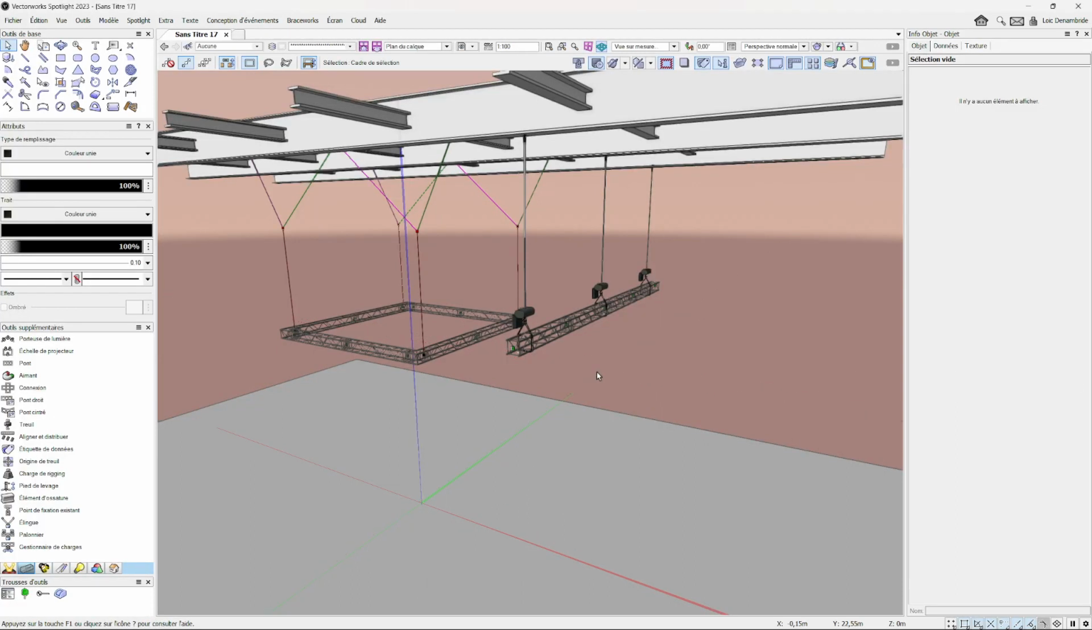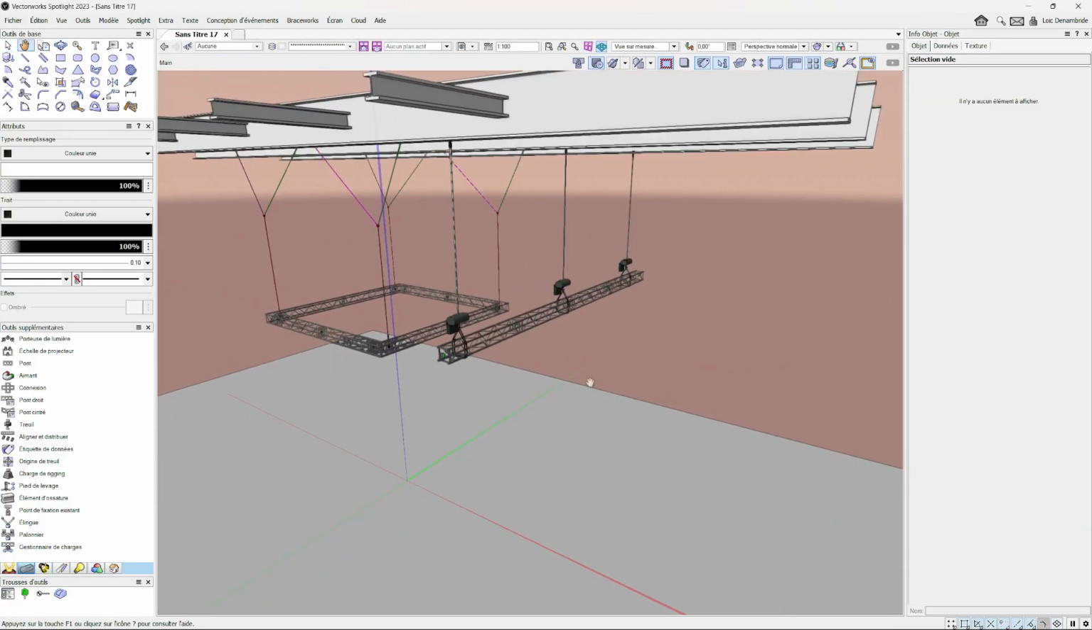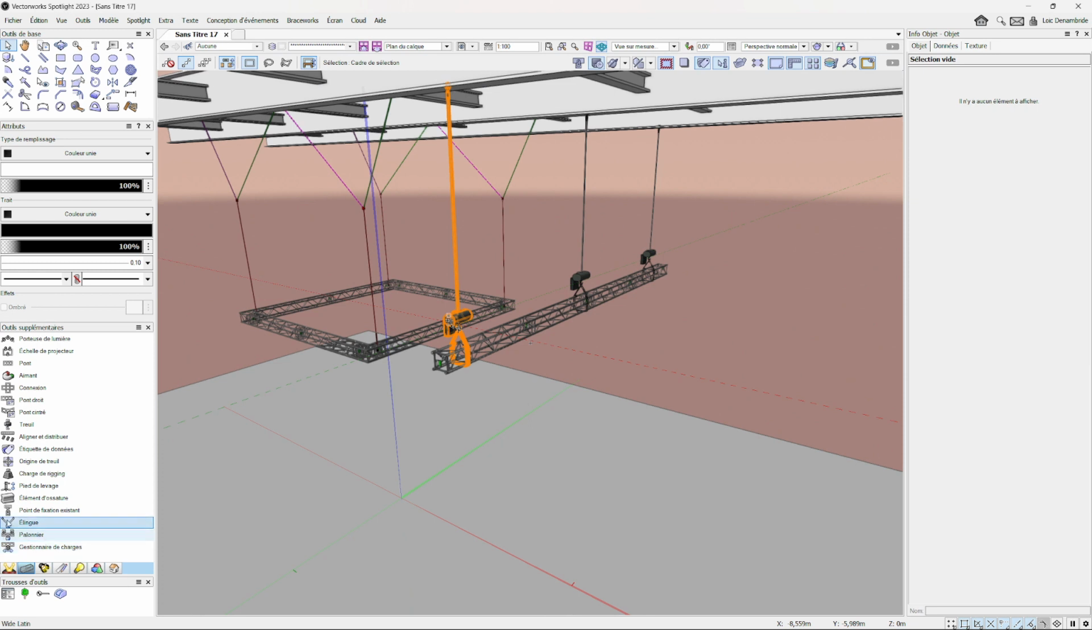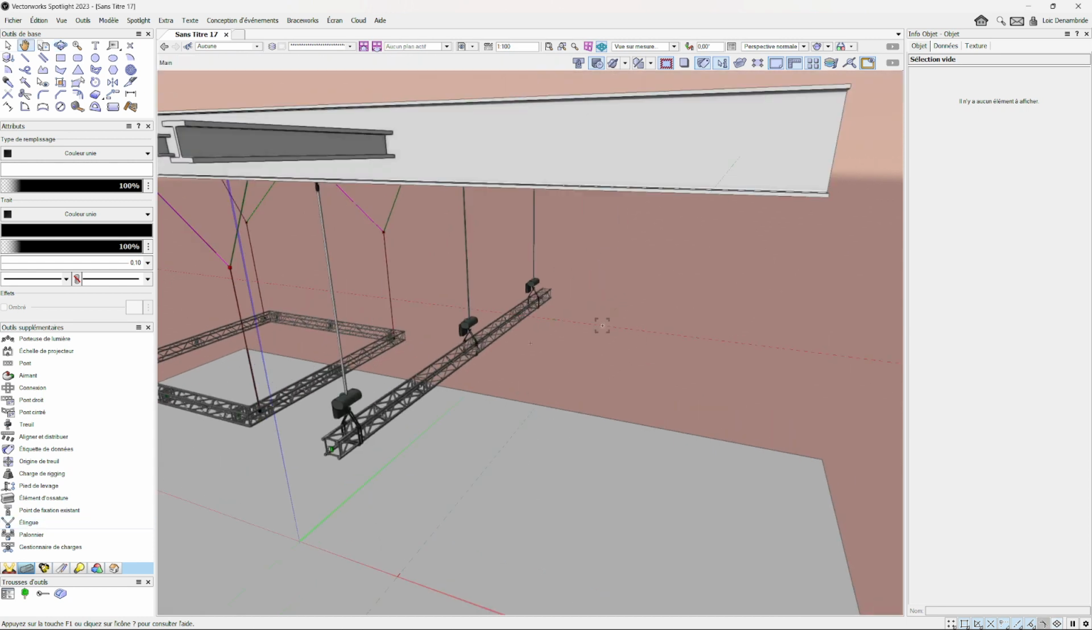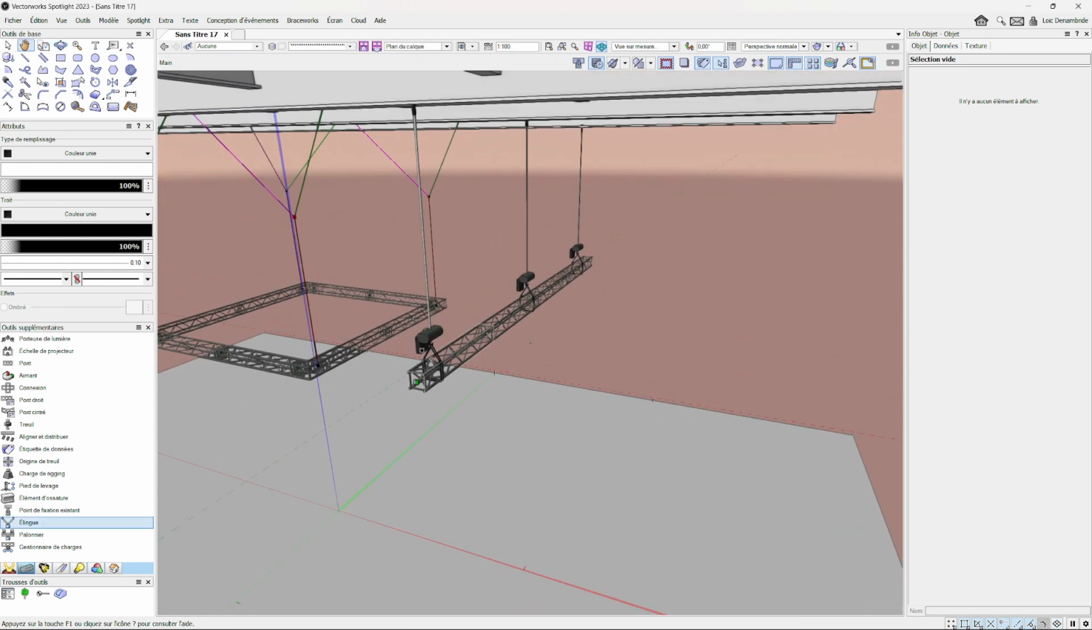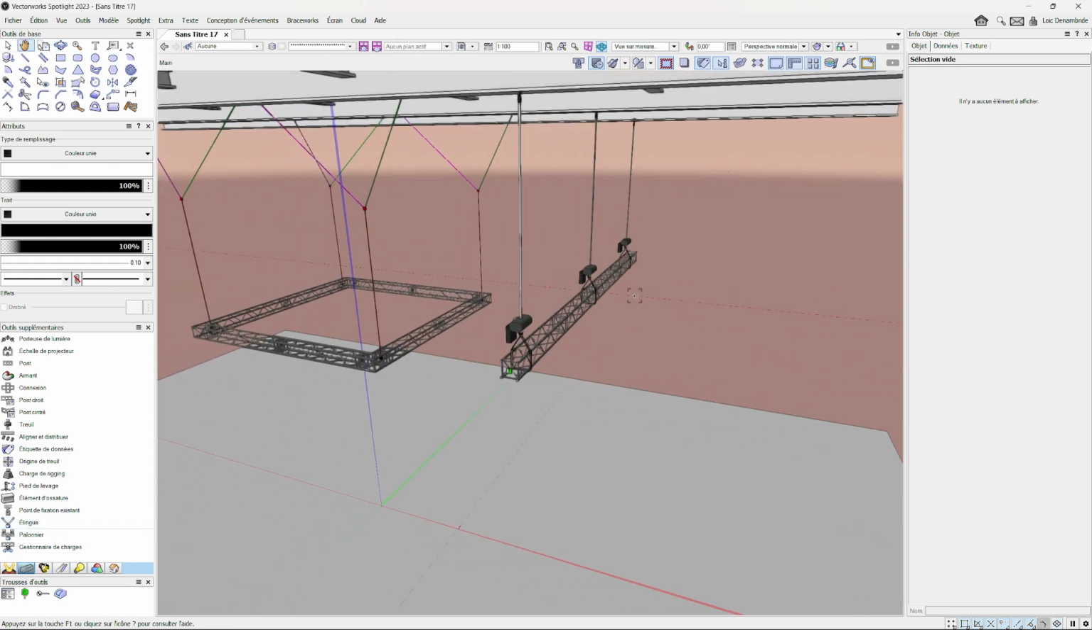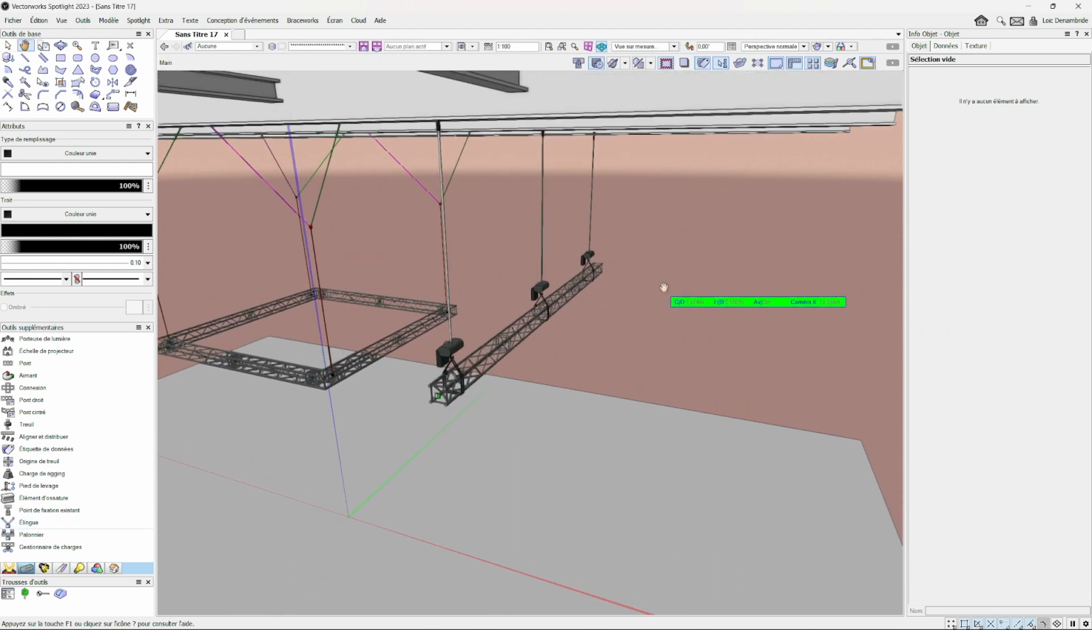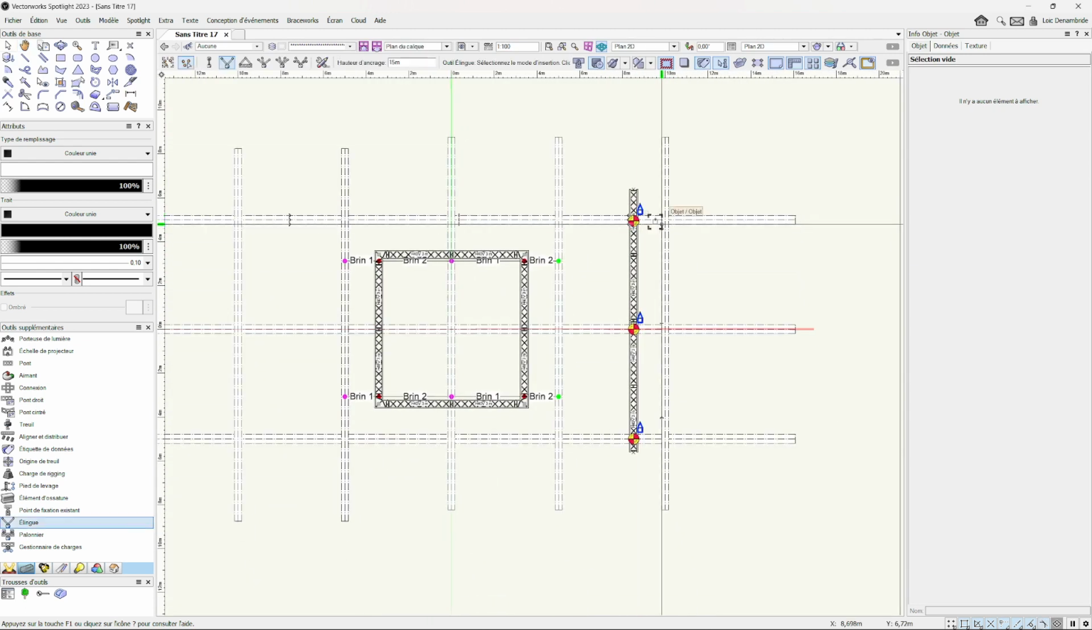Hi, Vectors. Today the topic is slings, just here, and rigging tool, slings. And in particular, bridle. I have this truss here with three hoists in dead hang mode, just like that.